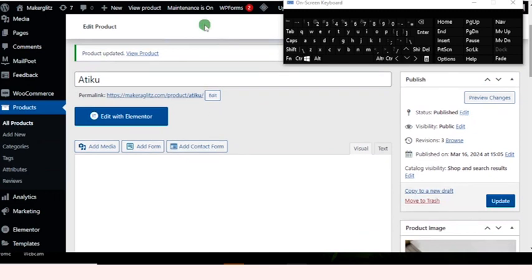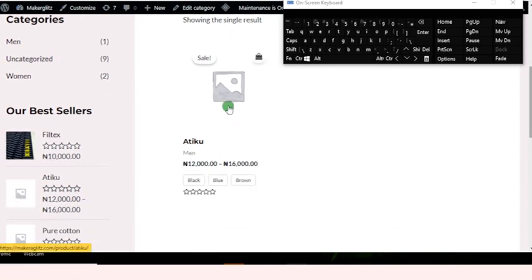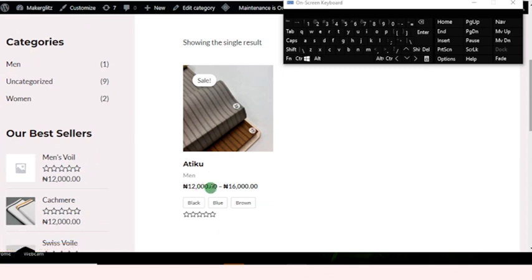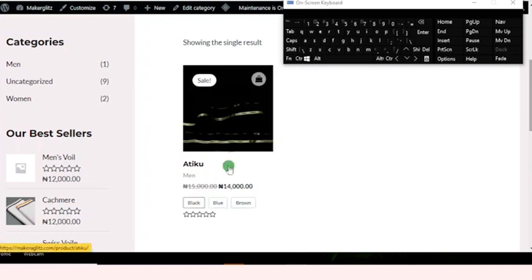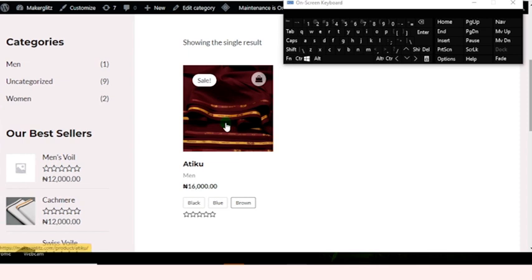It has been updated. Then come back here and refresh this one. You can see that here we'll have that image displayed. This is that image, 12,000 naira to 16,000 naira. They have it in black, they have it in blue, and they have it in brown. If you click this black color will show. If you click this blue color of that cloth will show. If you click this brown color of that cloth will show.